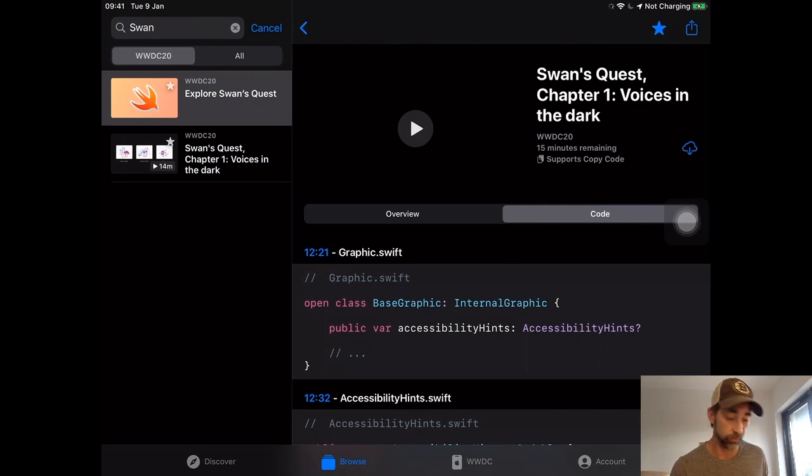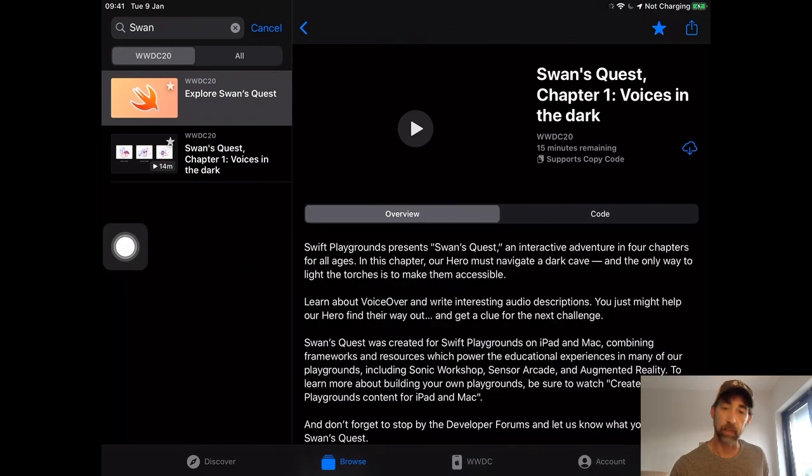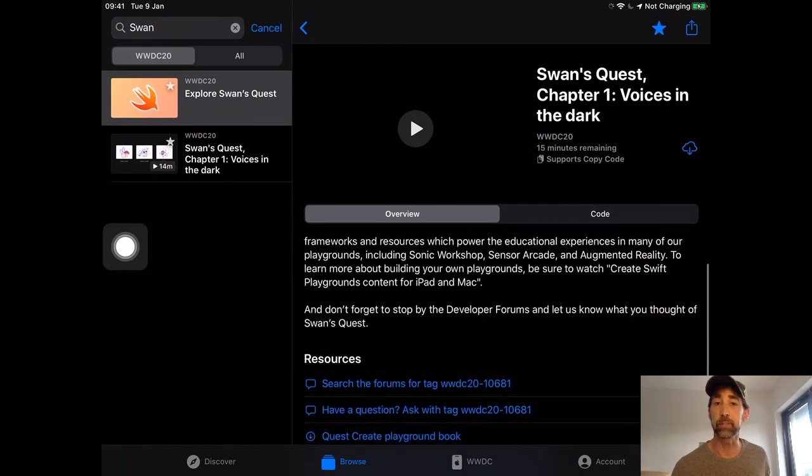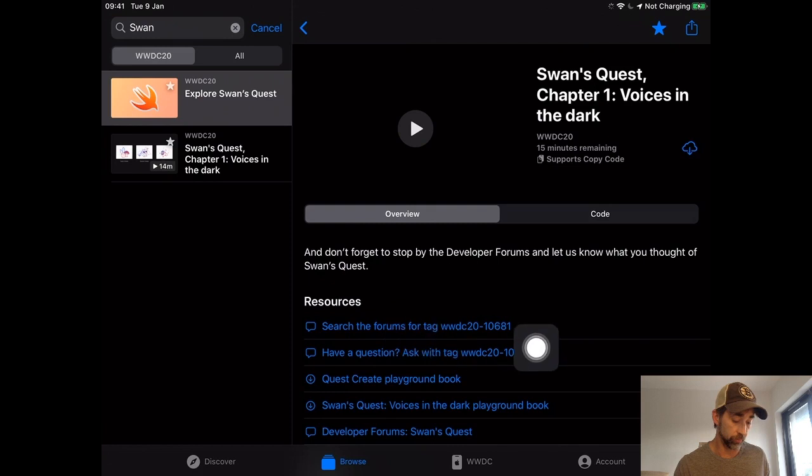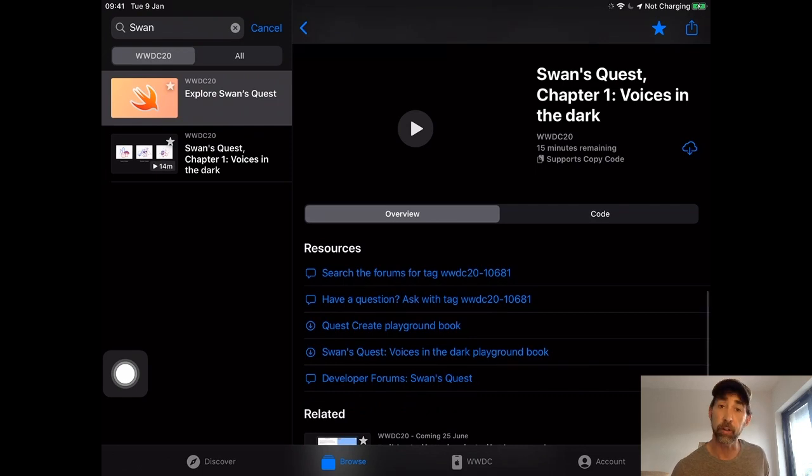So to help get you set up for tomorrow, we're going to tap on the overview again. It explains a little bit about what we're going to have to do inside the Swans Quest Chapter 1 playground. And we have some options down here in the resources. So we can search the forums, we can ask questions. There's another set of developer forums just about Swans Quest. But there are these two items here. Create Playground Book and Swans Quest Voices in the Dark Playground Book.